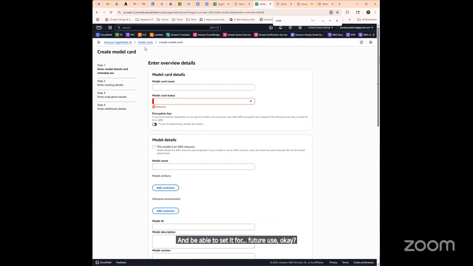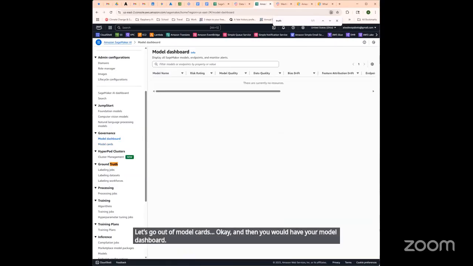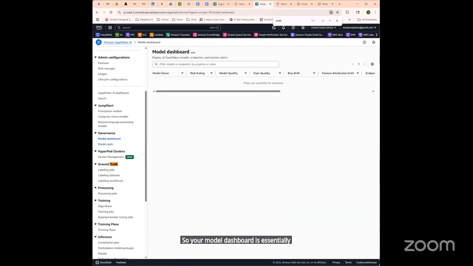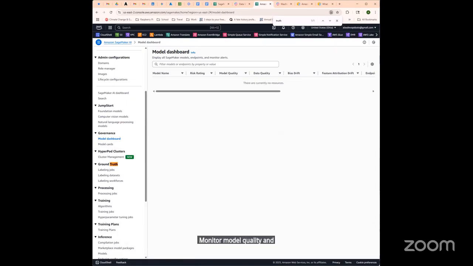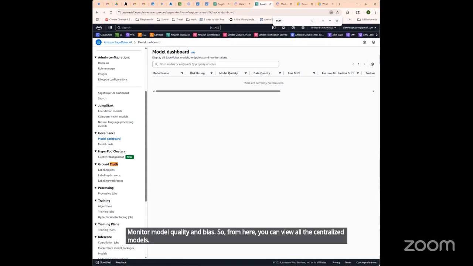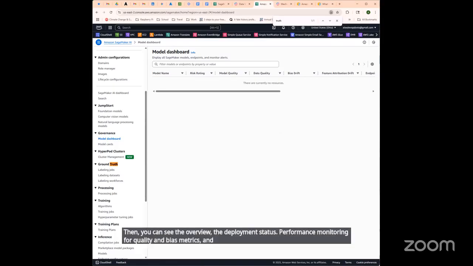Okay. Let's go out of model cards. And then you would have your model dashboard. So your model dashboard is a centralized portal to view and manage all models, track their deployments, and monitor model quality and bias. So from here, you can view all the centralized models. Then you can see the overview, the deployment status, performance monitoring for quality and bias metrics, and any alerts or violations. So if any thresholds you set are violated, this would appear here and you could handle this.